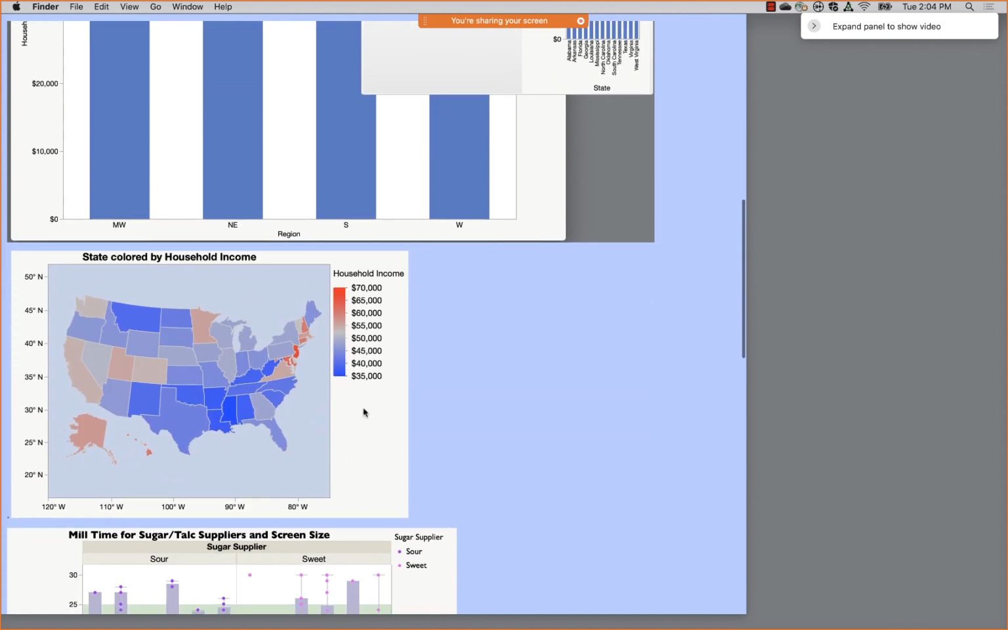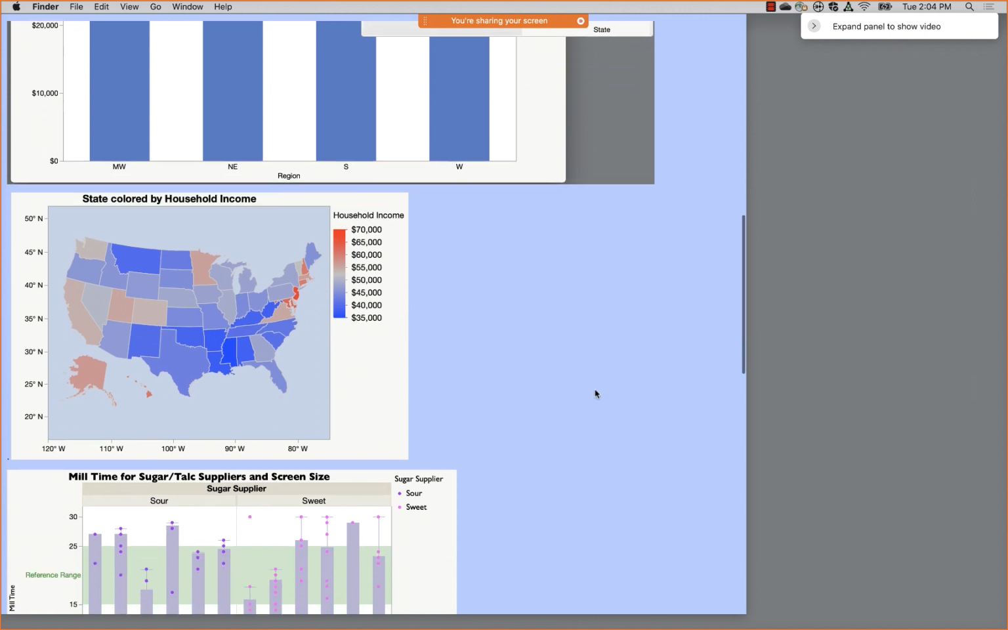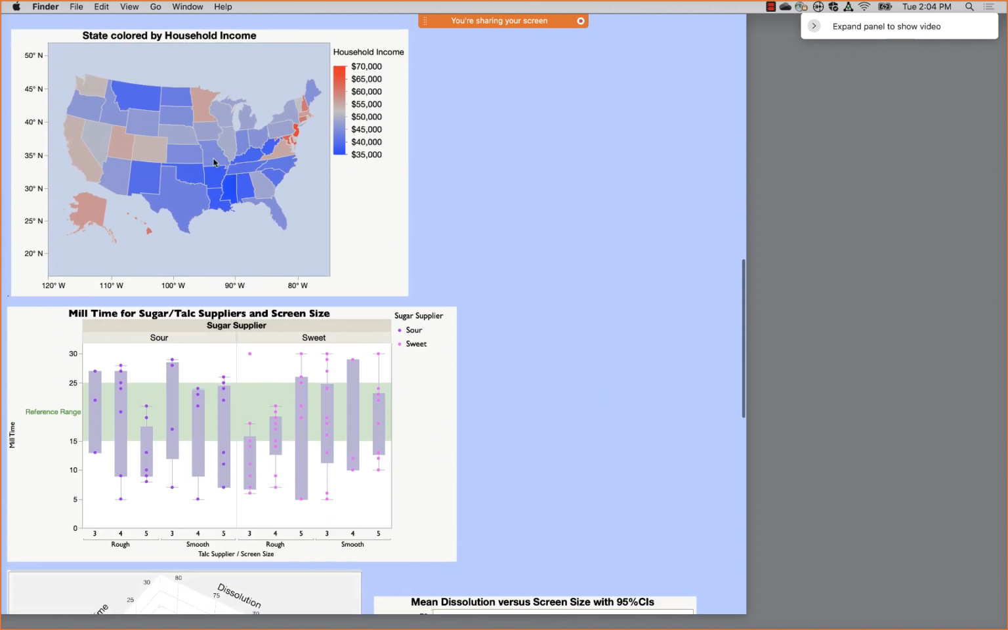We'll also talk briefly about how to create maps. Maps are very easy to create, either with latitude and longitude data, or if you've got a column in your data set like the state name or the country name, you can really easily create a map like this. In this case, the United States is colored by those average household incomes.